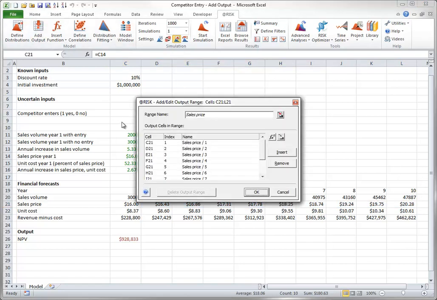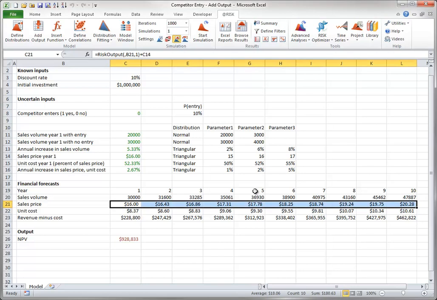The resulting dialog box is slightly different from the dialog for a single cell. Now the name at the top is a name, which you can change, for the entire range. Actually, the italic indicates that this name is a label in an adjacent cell, in this case, the label in cell B21. Once you click OK, each cell in the sales price range has its own risk output function.